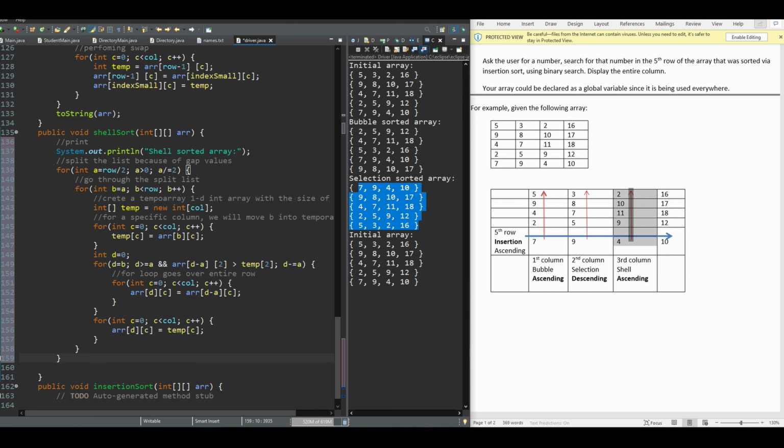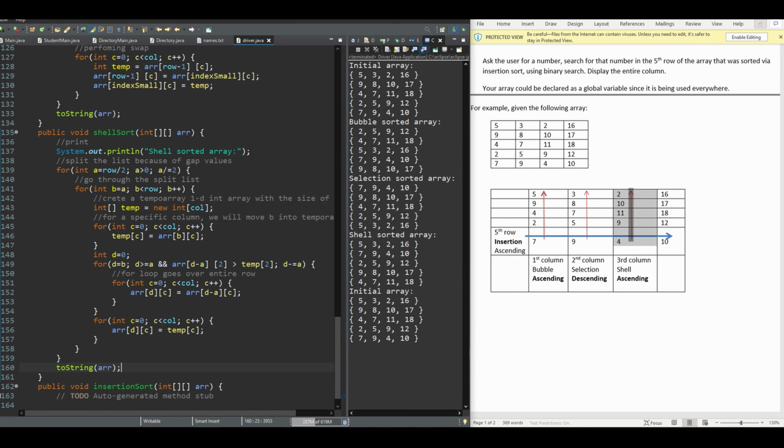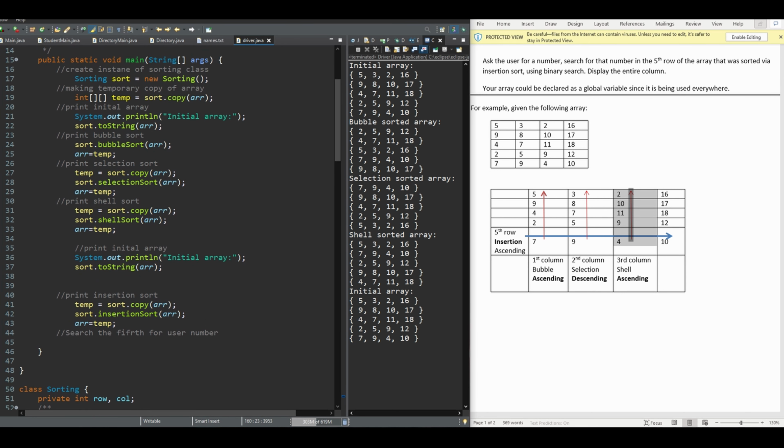And then after we do all this, we can come out of our last for loop, and we can print by doing toString, and we'll pass in our array. And now we can try running it. So pressing run here, initial, bubble, selection, shell, and initial. Checking our initials, they look good, nothing has changed there. Well, technically it has changed, but we have copied it, we've sorted it, we've copied it from the previous one, we've sorted it, and then we're copying it again, and then we're printing it out after our copy and our sort.